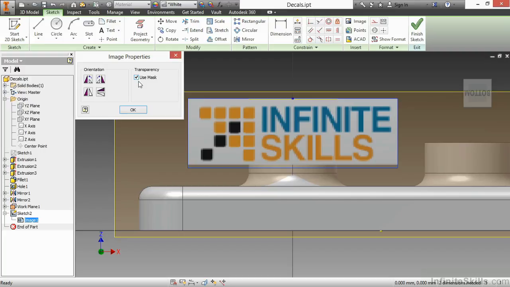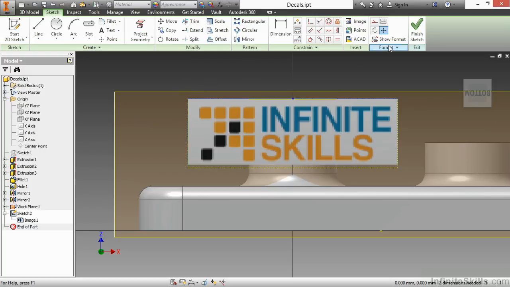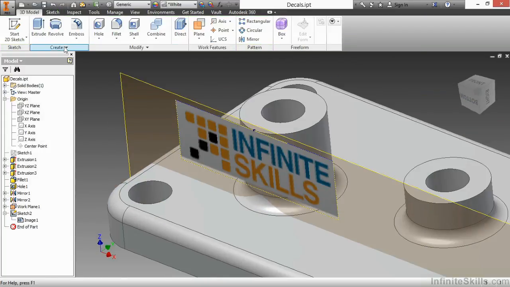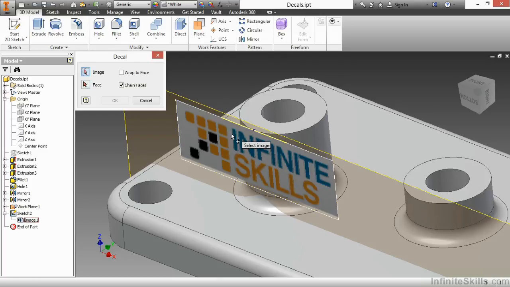If this was done correctly, you probably would have seen all of this white or cream type color disappear from this image. Instead, I only lost the bottom part of it because that's where the transparency mask was. Here I'll choose OK. Finish my sketch. And we'll do this decal again. That image wrapped to that face. Make sure you check that option.